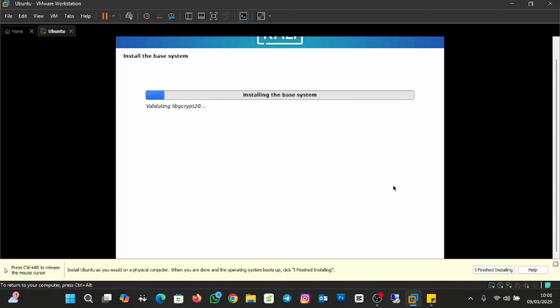So it's installing the base system, okay. You can use Kali Linux for your ethical hacking, like for penetration testing and other ethical hacking. It's a very useful operating system if you want to enter into ethical hacking or cybersecurity, for penetration testing, okay. So it's installing the base system.